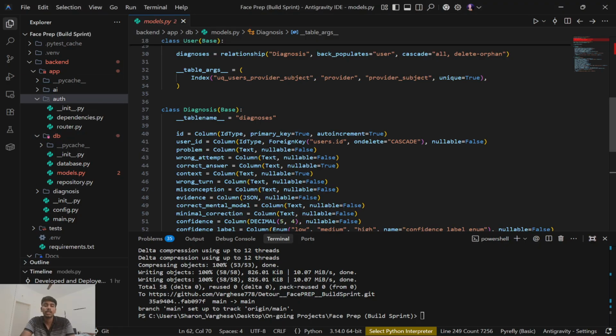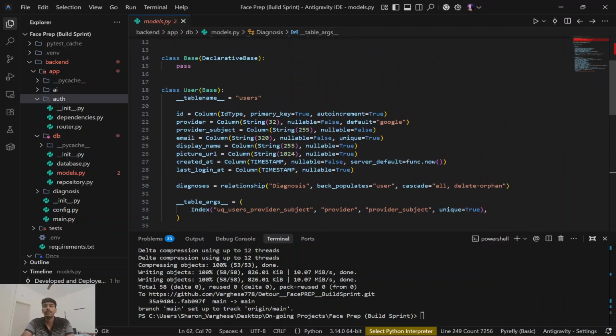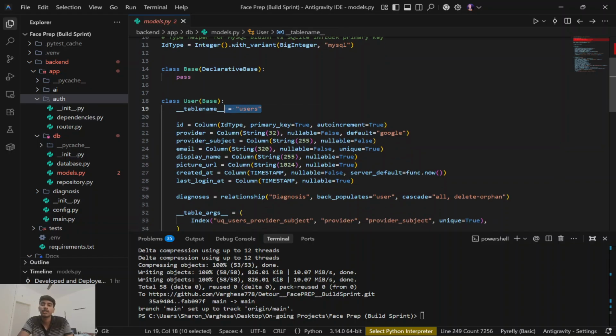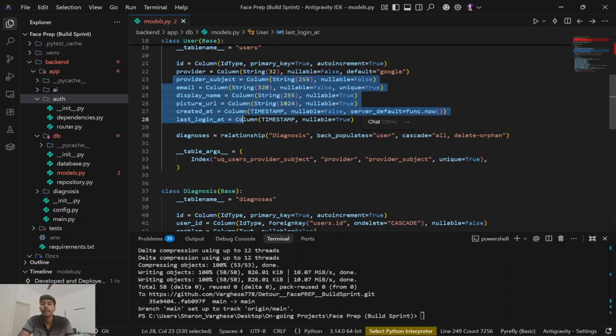So speaking of the things which I designed, one was the database: what data would be saved when the user is interacting with the system. The first table is users. When the system authenticates you using Google's authentication framework, it will save your email ID, username, picture URL, and the date and time you logged in.